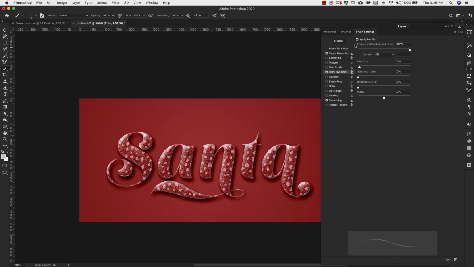Let's come into color dynamics and we'll change our foreground background jitter all the way up to 100%. We'll change that to pen pressure. Make sure that our hue jitter is all the way down and everything else is at 0%. You can check smoothing if you are going to be doing some free drawing with this. I always just keep that on anyway. All right, so now that we have all of those settings, we can come over here and just save a new brush preset if you like.